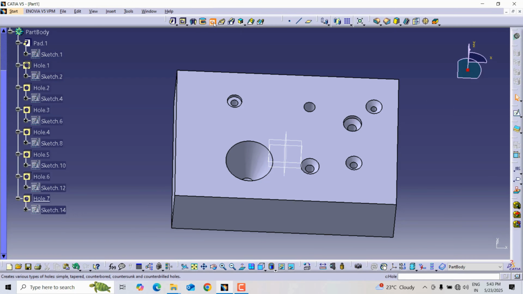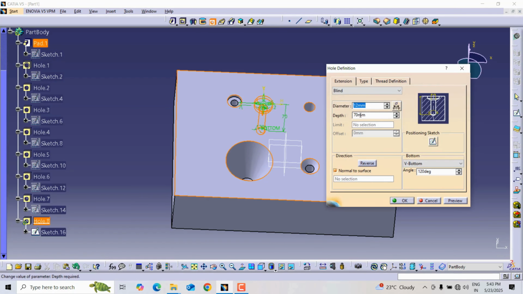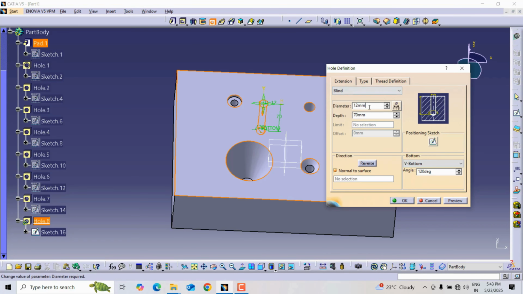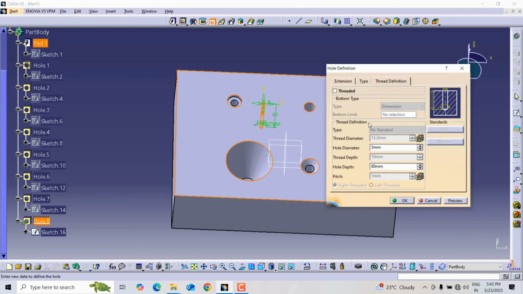Suppose if I go for hole option again, select the face, and I'll take this type here as simple hole only with diameter of 5 mm and depth we are going to say here as 60. Select the thread definition now, and as we have taken diameter as 5, we are going to go for threaded option. Select the type here as dimension, bottom type. Next we are going to say thread definition. Initially it is shown as no standard, but we are going to add the standards here.